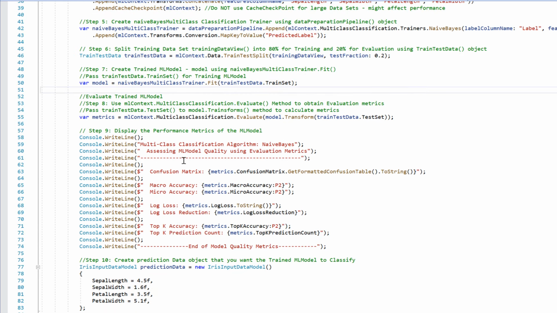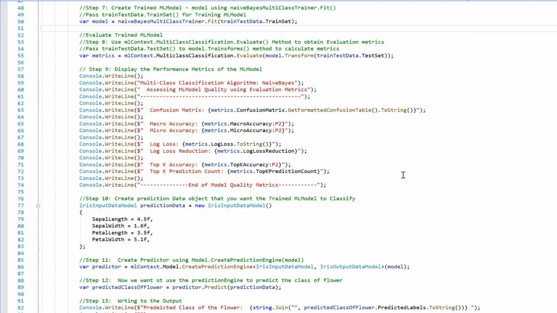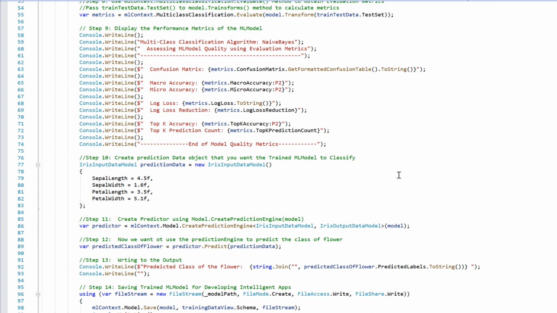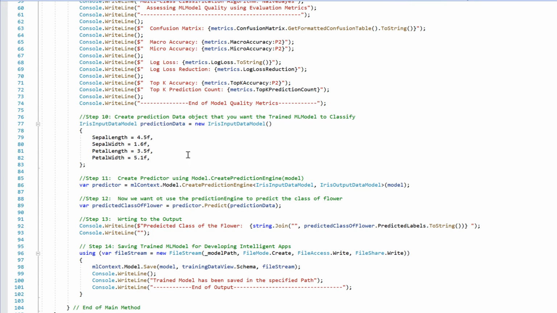Step 9, we write some Console.WriteLine statements to send the output to the console and to look at the performance metrics. So first we have confusion matrix, macro accuracy, micro accuracy, log loss reduction, top K accuracy, and top K prediction count. And then we define a new iris flower as IrisInputDataModel, and we specify the sepal length, sepal width, petal length, petal width. You can vary these features and see how the classification changes when we use that flower to predict.